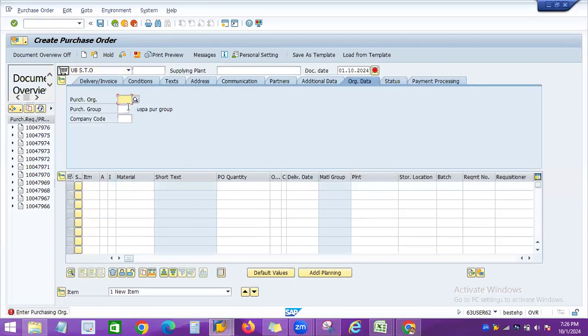Here we have to put the purchase organization. Basically, we got to know about the purchase organization and all from the team. But here I am going to take 1000 and my company code is 1000. Now tell me, who is the supplying plant here? 1000 is the supplying plant, right?